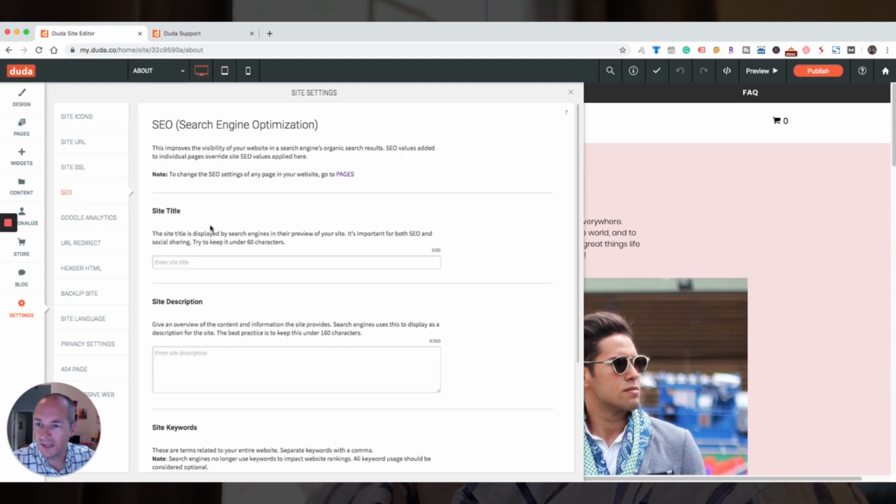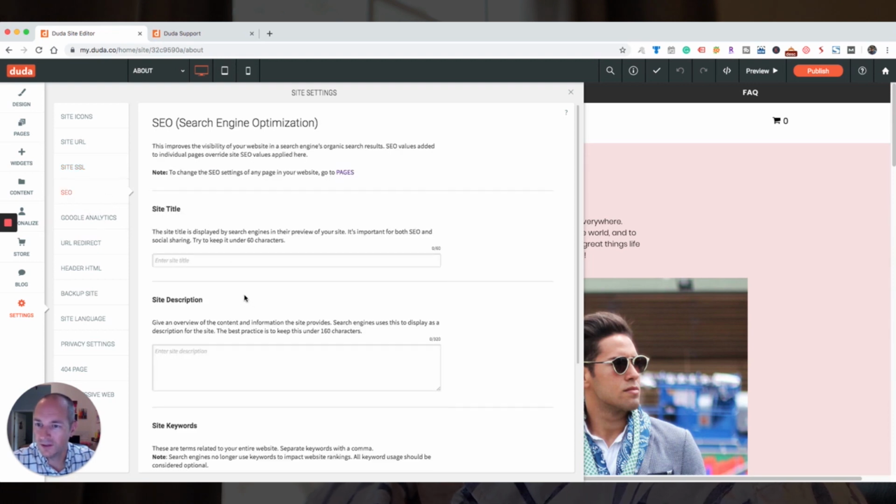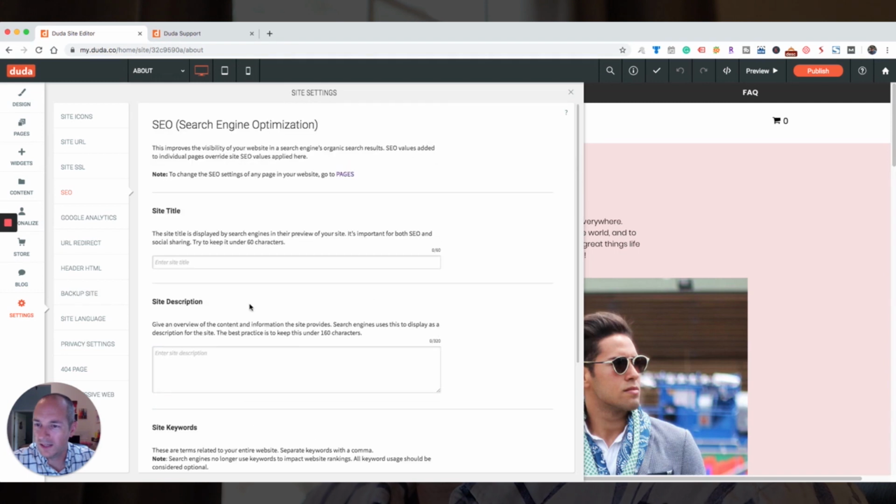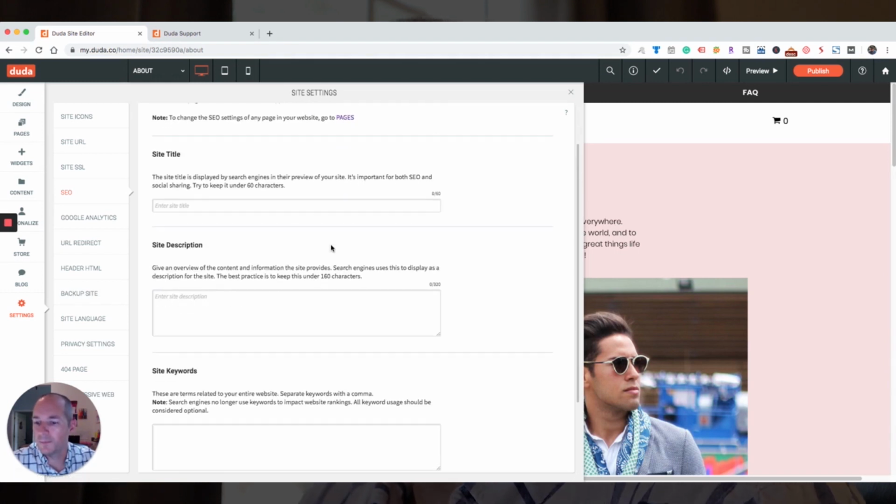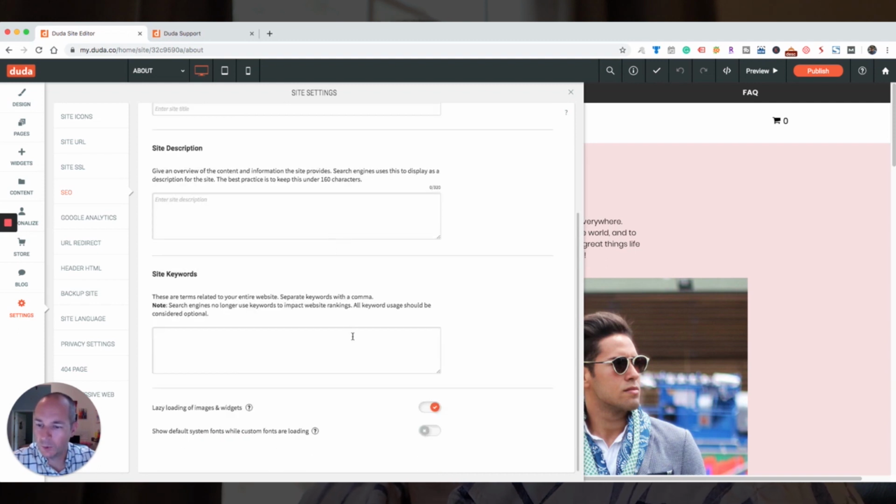The SEO tab, these are SEO settings across the site as a whole. I don't use these. I actually manage SEO on a page-by-page basis. But down bottom, there is something kind of important, whether or not you want to lazy load images. I do this to improve page speed as much as possible.